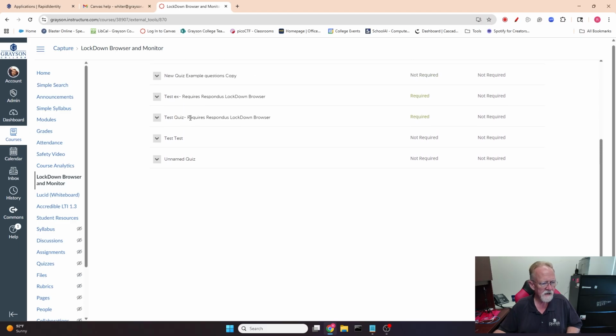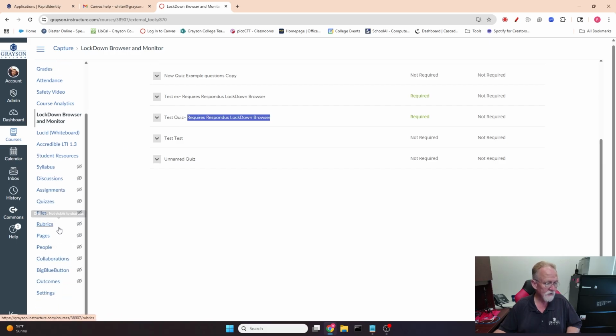So now it says Test Quiz Requires Respondus Lockdown Browser, and you'll see Required over here. So at this point, the test has been configured to use Lockdown Browser. And now any students that want to take this test, they're going to have to. At this point, now you can go back to quizzes. We can add some questions to the test.